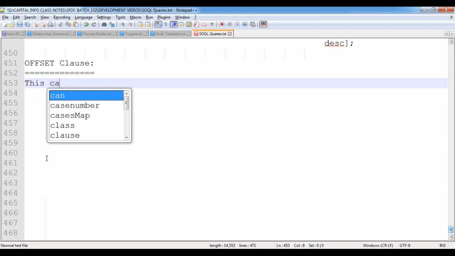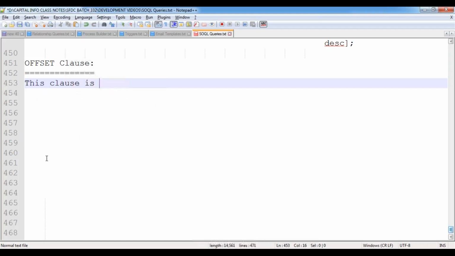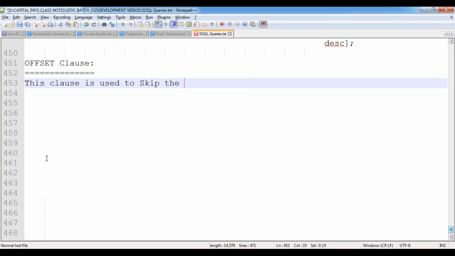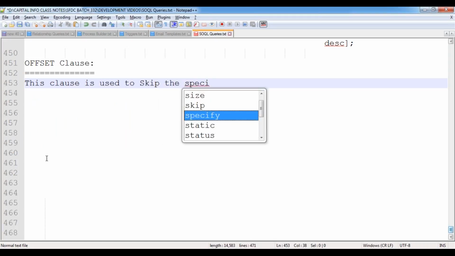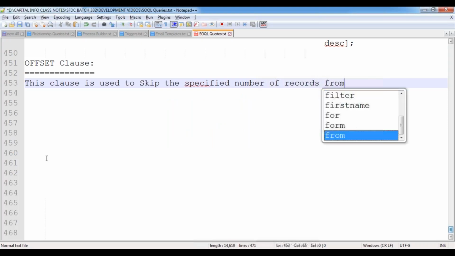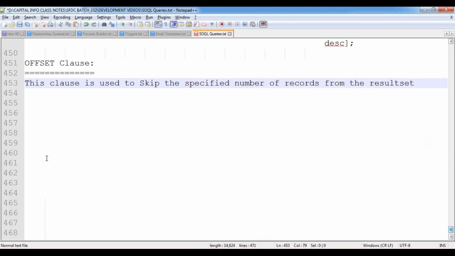Now, this class is used to skip the specified number of records from the result set.